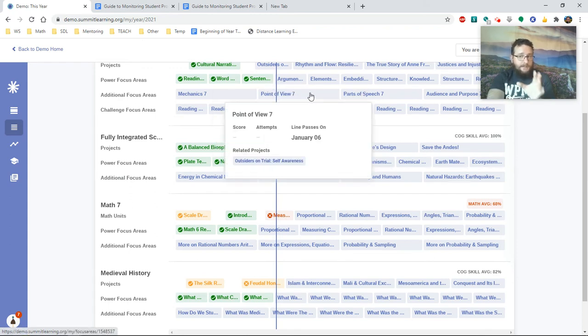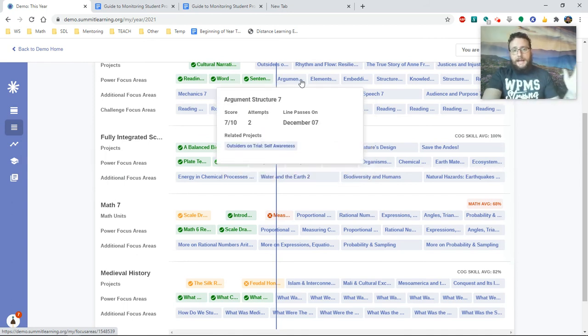It's not going to turn red because additionals don't turn red, but it's already counting against the student. In other words, the student would need 2 right now to have perfect scores in the additionals. But again, that's only a small percentage of their overall grade. For power focus areas, it's only when the line overtakes it.